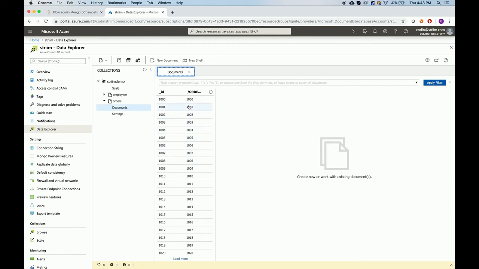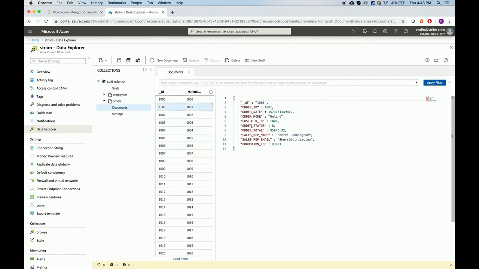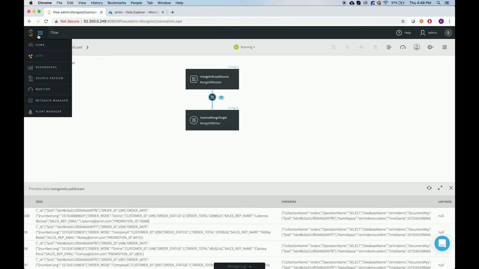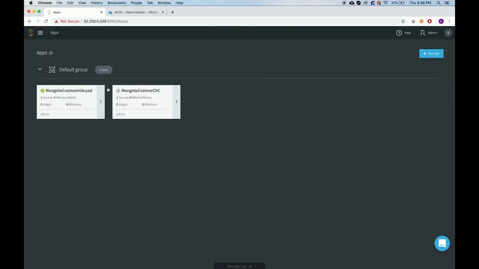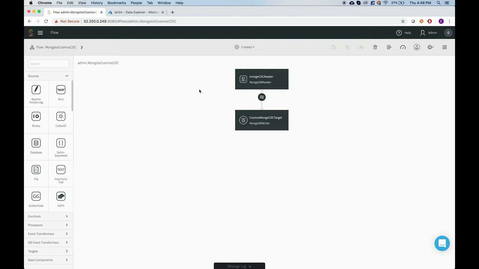And you can see that data's arrived there with all of those various fields. And then if we go back to stream, we also have that CDC application that I mentioned earlier in order to achieve a zero downtime migration. So it looks very similar to our initial load application.